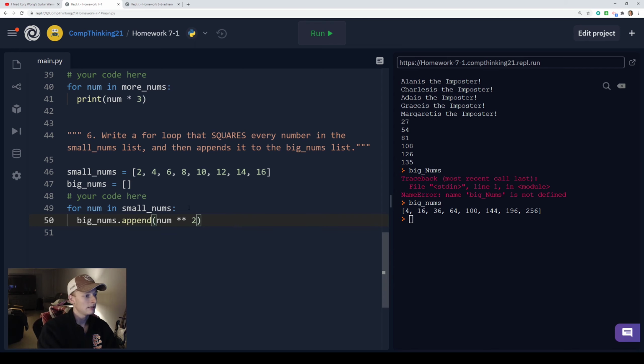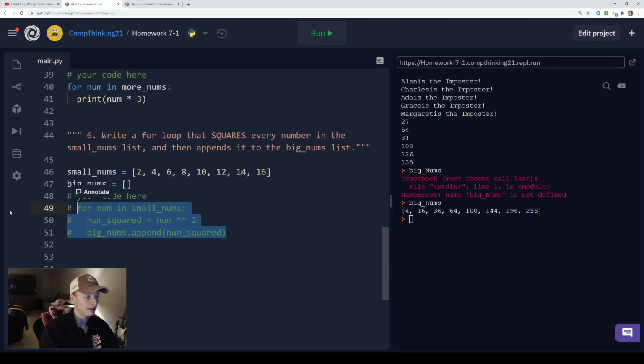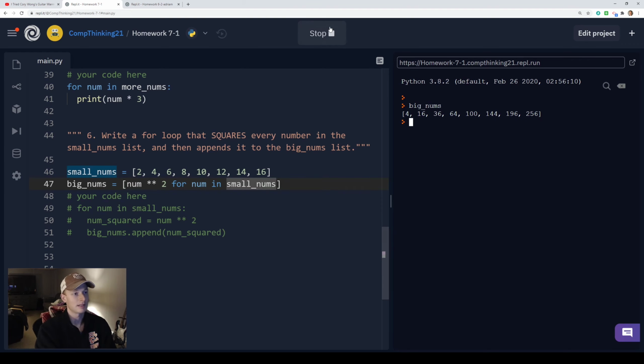The other way to do this, which isn't really that different, is you could just say num squared is num times 2, and then append something like num squared. And that might be more readable to you. There's one more way to do this, and that's writing a list comprehension. So we can actually drop all this right here, and we can simply say that, okay, this will accomplish the same thing. It's working. I don't know why this is broken now. Maybe I'm just going too fast.